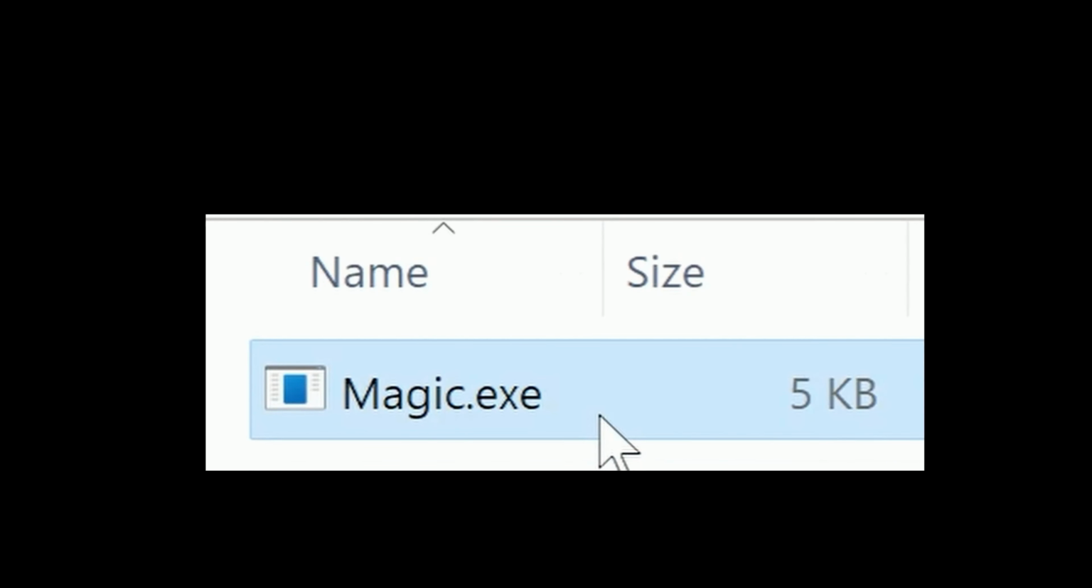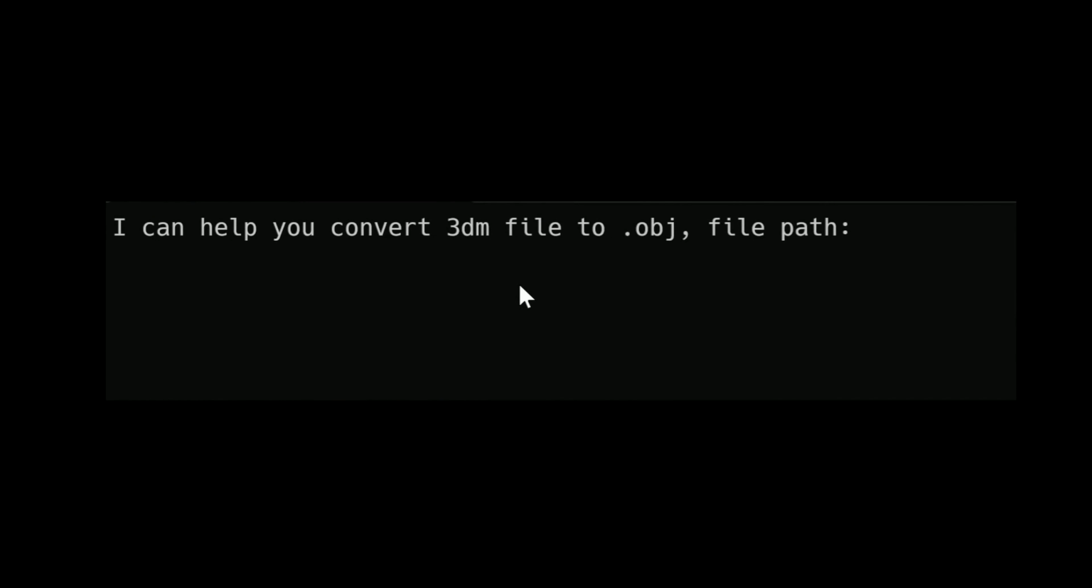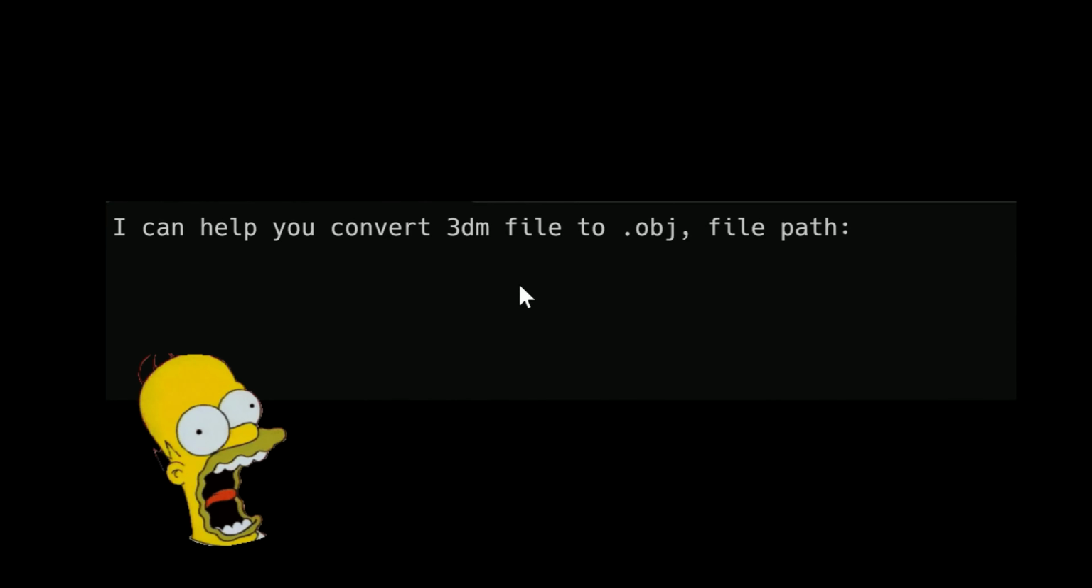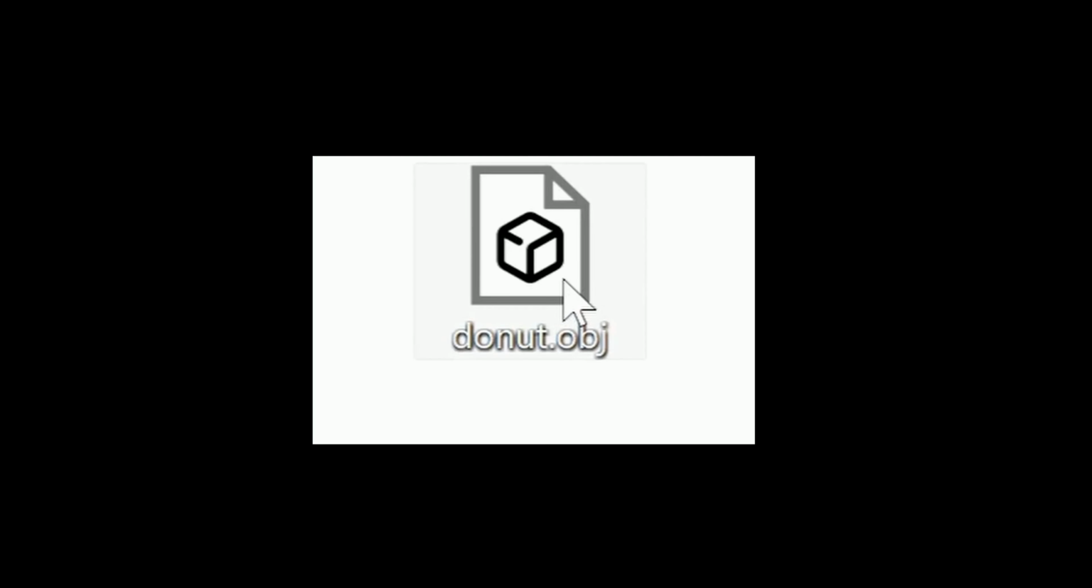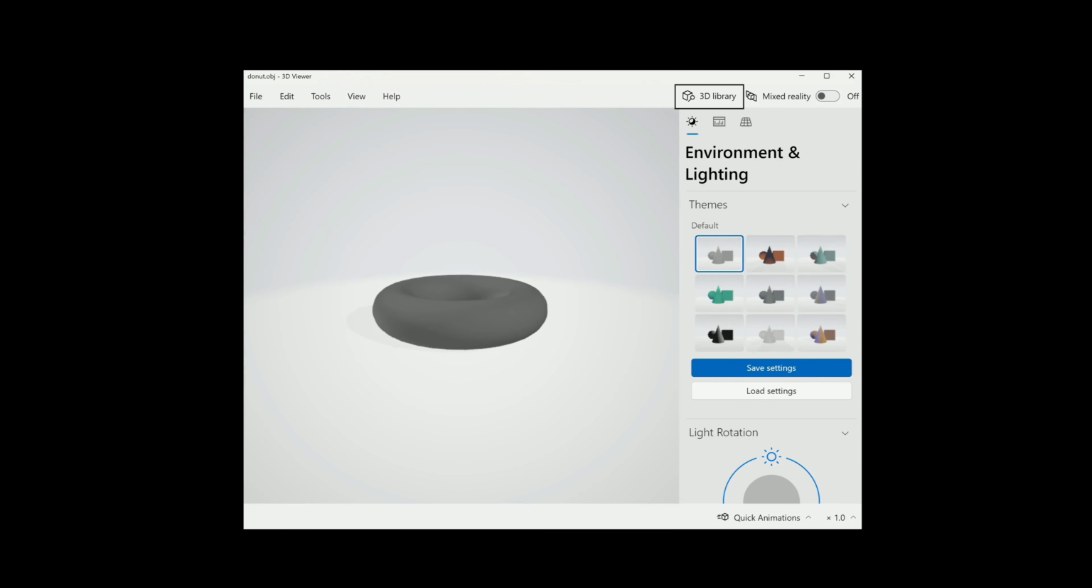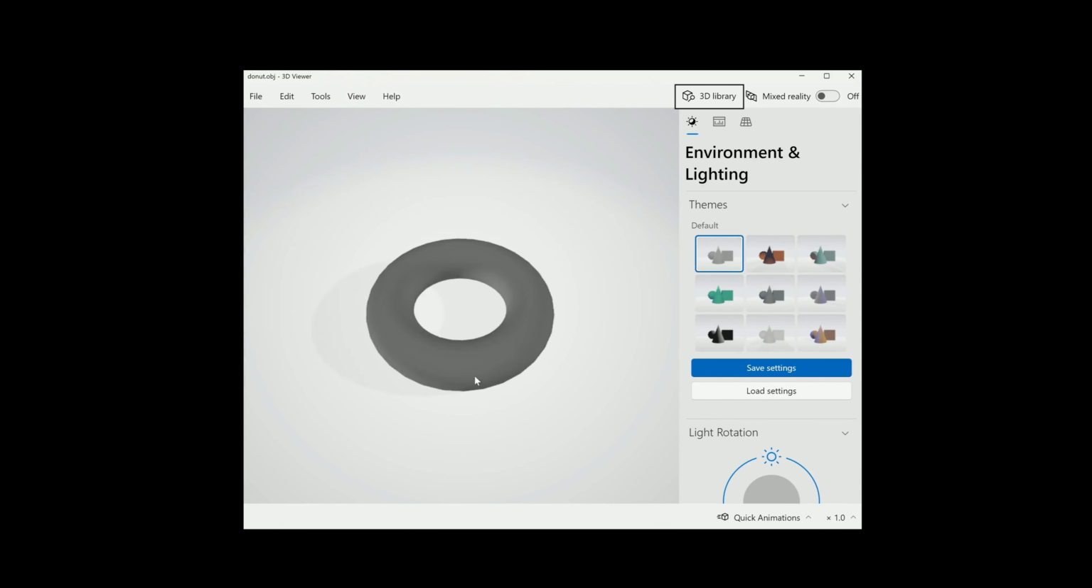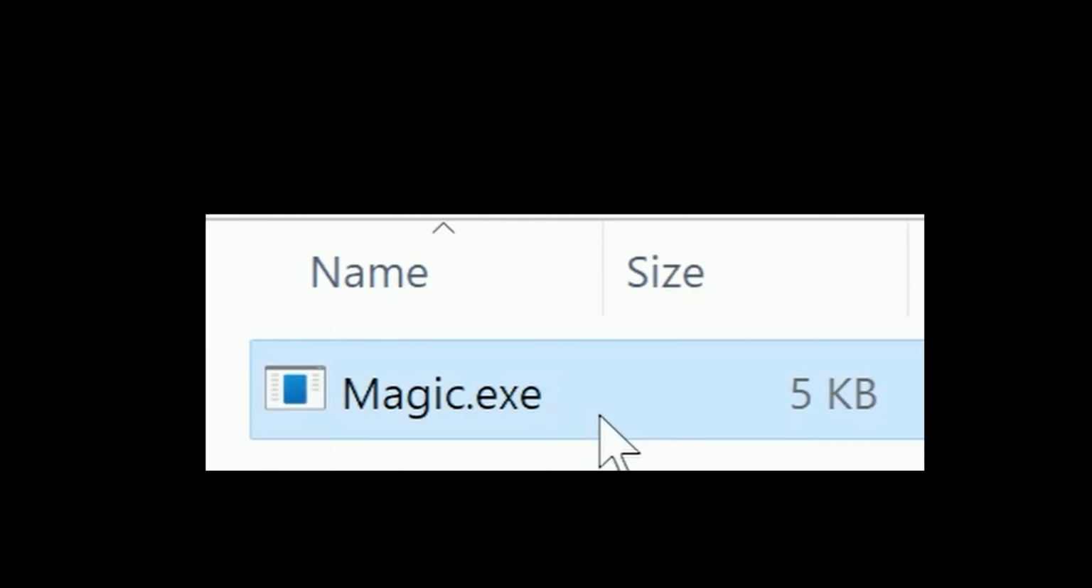Magic? What is it? Oh, it could help me to convert to object file. Let me try it. Wait a minute. A console app can do that? Wait, hold a second. Who are you?